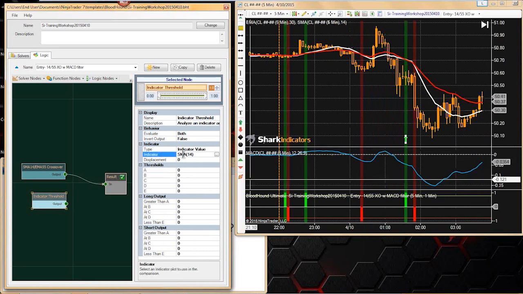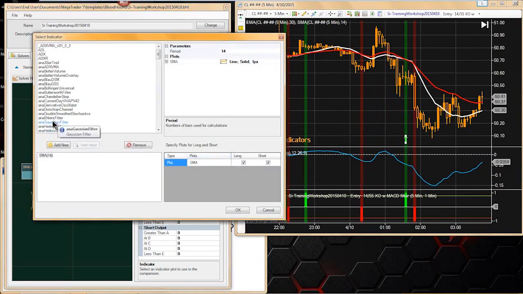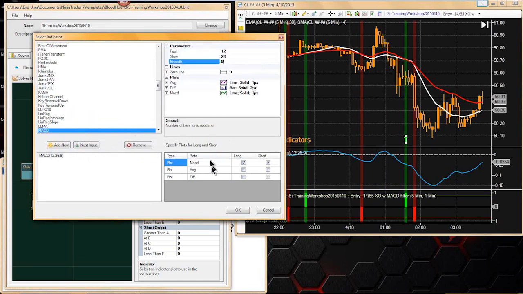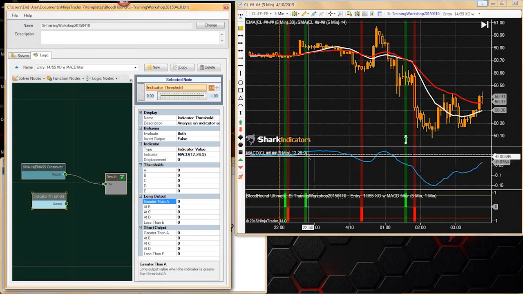So I'm going to just determine when the MACD is above or below the 0 line. I will switch the indicator over to the MACD and make sure that my indicator settings on the chart match what's in BloodHound. I'm going to use the MACD line, and my threshold level is 0. So I want a long output when the MACD is above 0, or greater than 0.